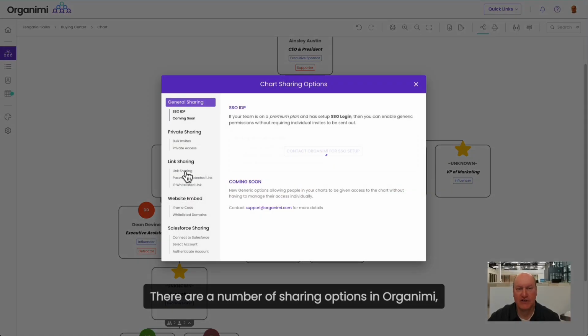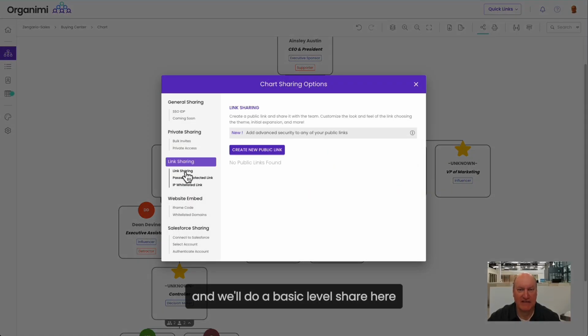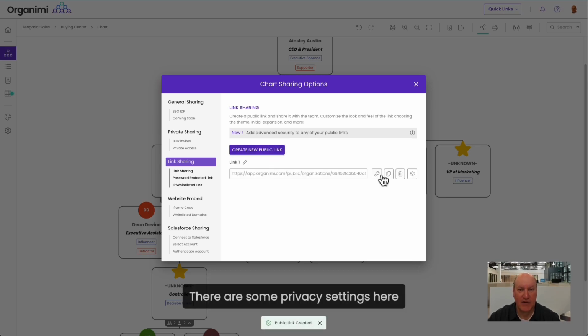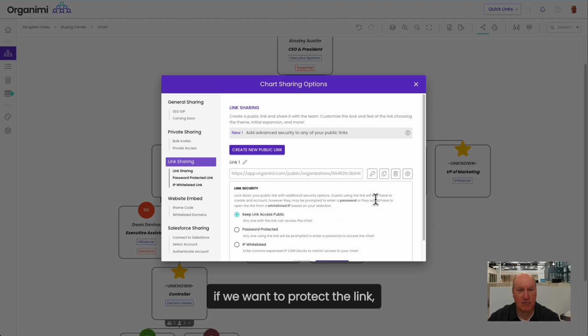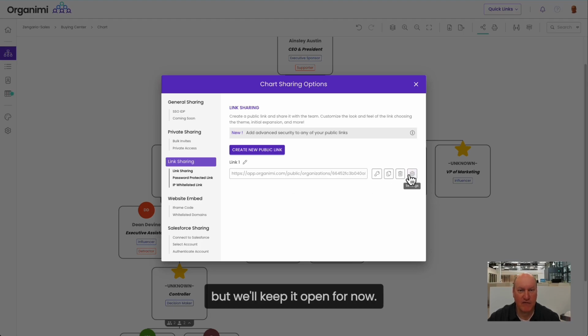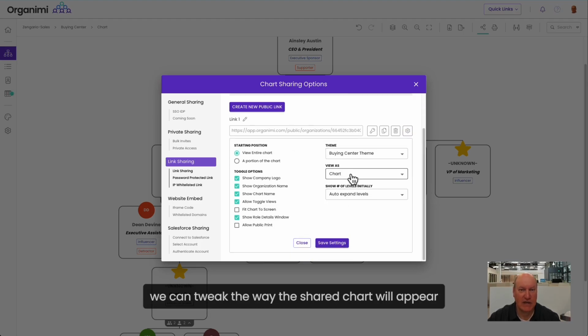There are a number of sharing options in Organimi, and we'll do a basic level share here by clicking on the Create New Public Link. There are some privacy settings here if we want to protect the link, but we'll keep it open for now. Clicking the settings, we can tweak the way the shared chart will appear in the link.